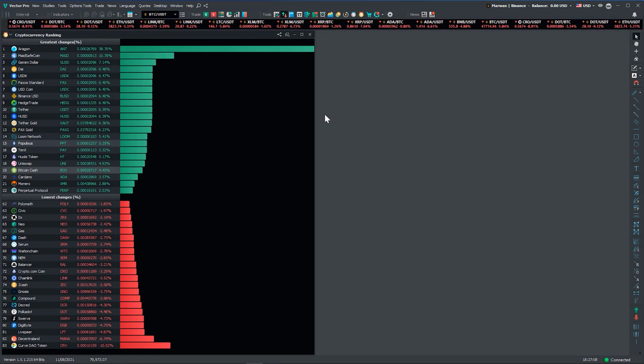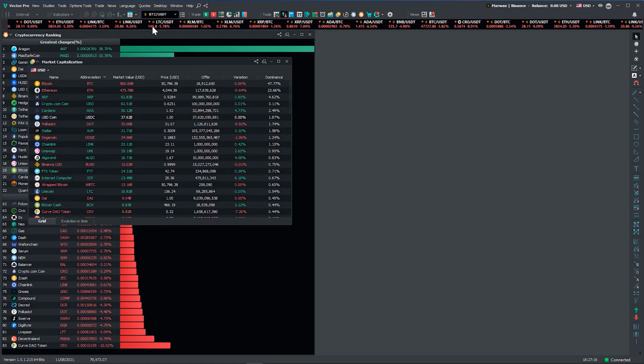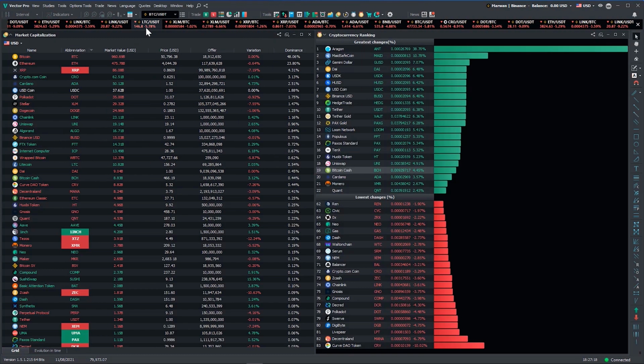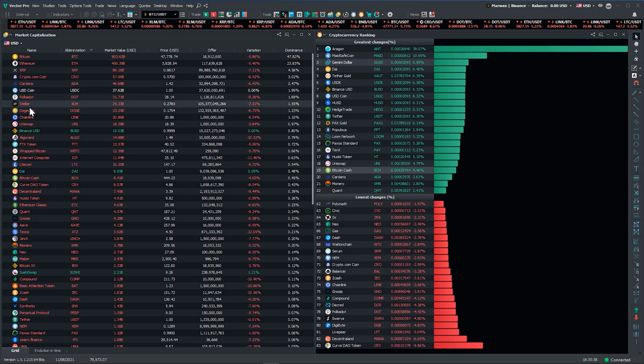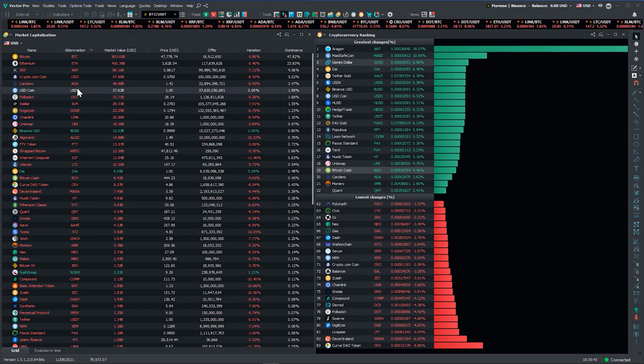Next up, we'll take a look at the market cap tool. It can be accessed under the top menu bar under Tools, and we'll go down all the way to market cap. Let's go ahead and adjust our screen once more. The first column displays the name and logo of the cryptocurrency, followed by the second column, which shows the symbol name or abbreviation of the crypto.